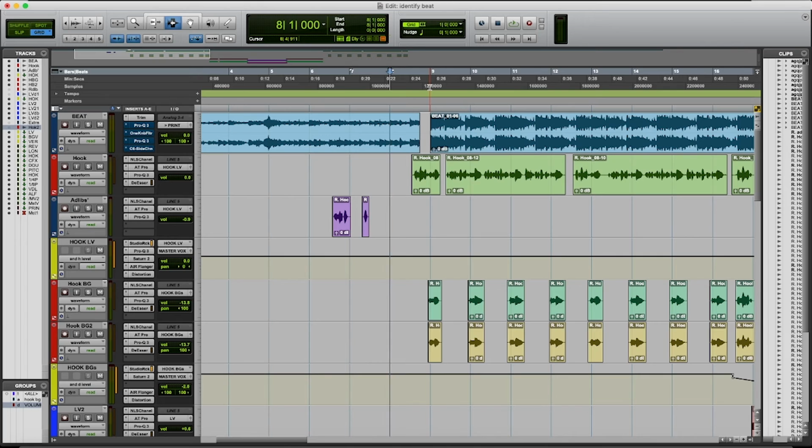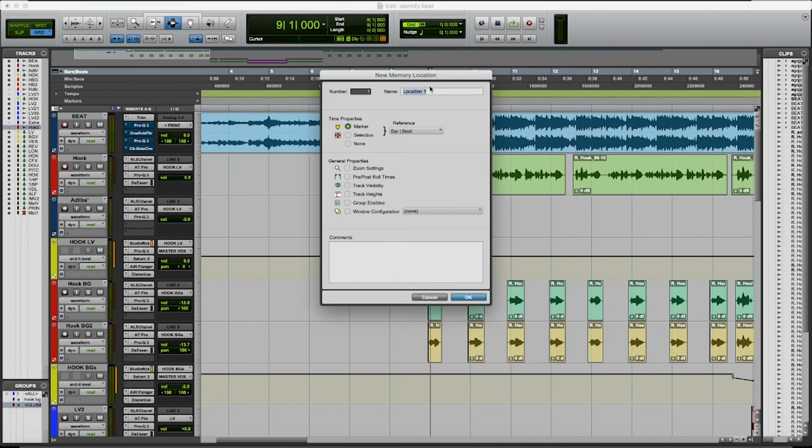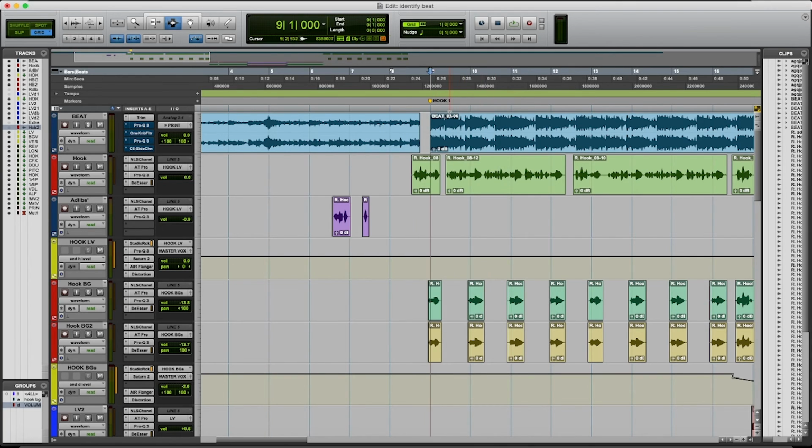My chorus starts on bar number 9. What I'll do to make it easier for me to see where I want to copy and paste is I'll hold the function key and hit enter. This brings up a memory location. I'll call this hook 1 and then I'll hit enter. And as you see, it placed a memory marker on our timeline for when the first hook starts.